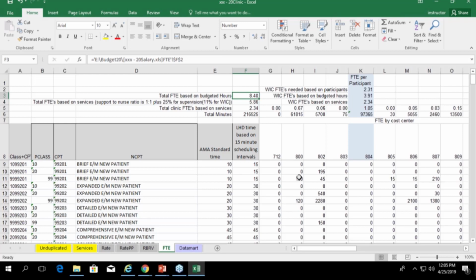So you have to look and see if you're truly overstaffed, or if you either don't have services budgeted correctly or don't have hours budgeted correctly. But this is just a tool to show you what you look like as far as FTEs. And the same with WIC. Based upon services, it needs 2.34. Based upon hours budgeted, it is 3.91.